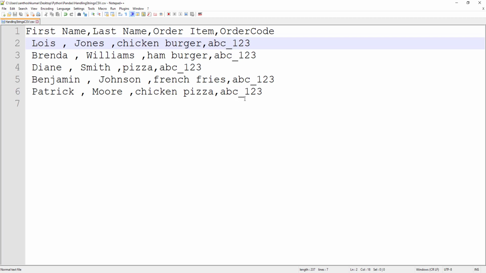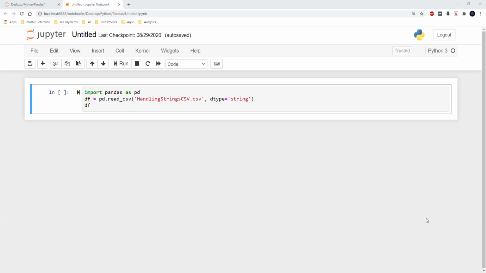So let's get started. I am going to use Jupyter Notebook for this tutorial, and at the end of this video I will be providing the link for this code so that you can refer later. In the first block of this code, I am importing pandas as pd, and I am reading the CSV file using read_csv, and I am mentioning the file name, and I am reading the file with dtype equal to string. So the file is read as string, and it is stored in df, which is the data frame.